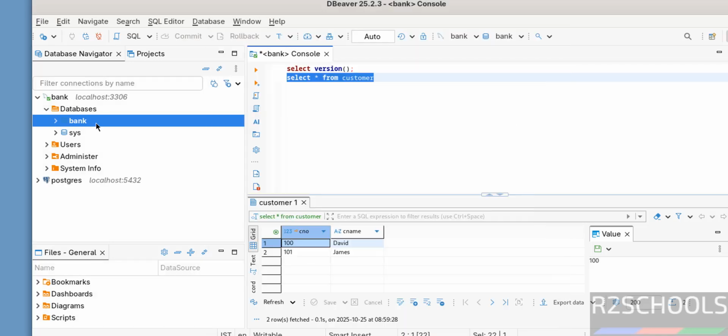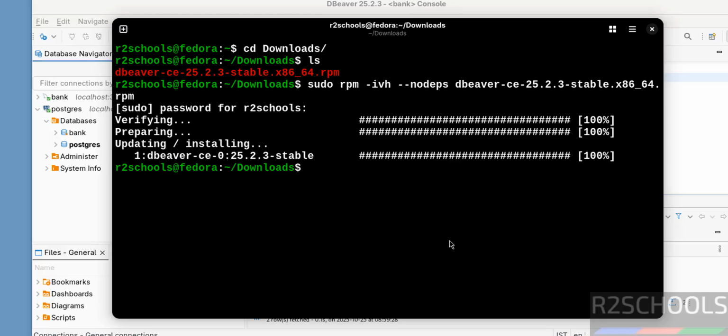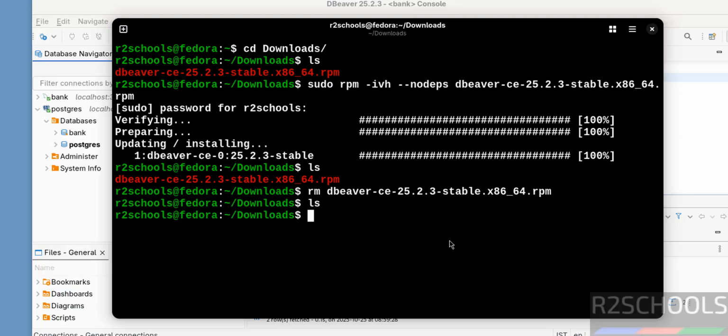Then click on finish. See, here we have the other connection. Expand the connection. Expand databases. See, here we have the same. Okay, so we have successfully installed DBeaver on Fedora Linux 42 and connected to MySQL and PostgreSQL server. ls. See, this file is not required anymore, so remove it. rm, then the file name. We have cleared the space.